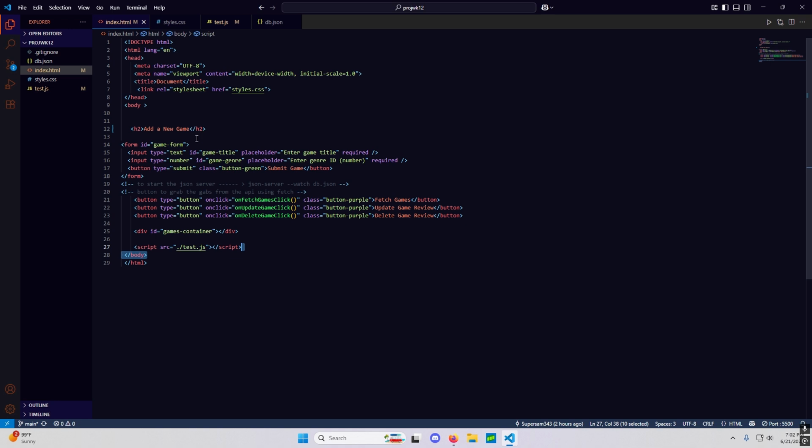Quick little header. And then getting into the form, these are my two input types, because this is inputting games, and then the type of game is the ID number. So you have your enter game title, and then you have your enter game genre ID, and then your submit button just to the right of that using my green button styling.